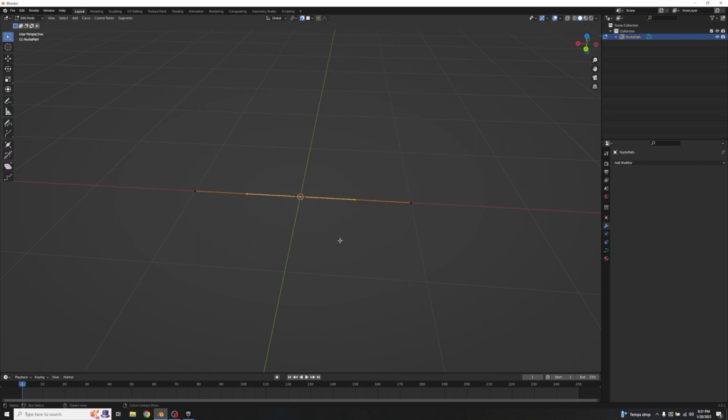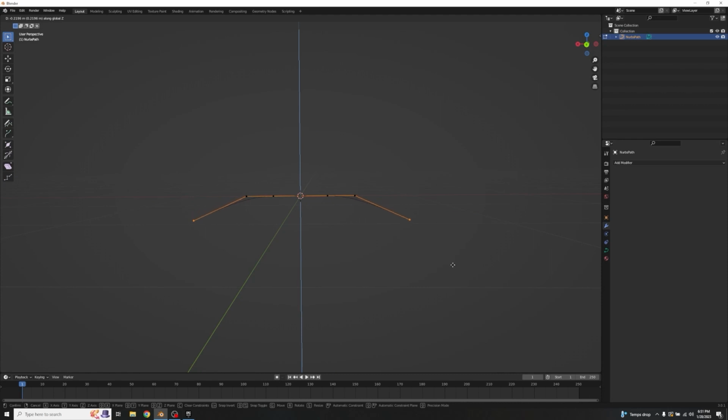Tab into edit mode here. Now what we're going to do is very similar to what we did in the Archery for Unreal video, where we're going to take the middle vertices here, subdivide them, Control I, and then shape them to our bow style. So something like this. But rather than using the geometry tab to make the bow's geometry, we're actually going to use another object, another primitive.